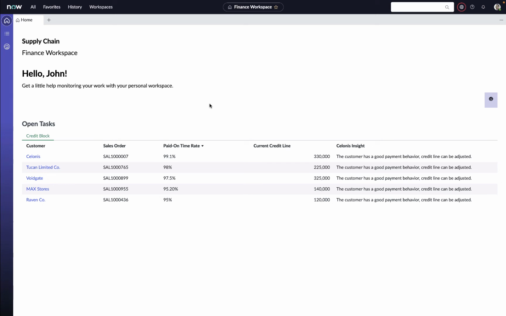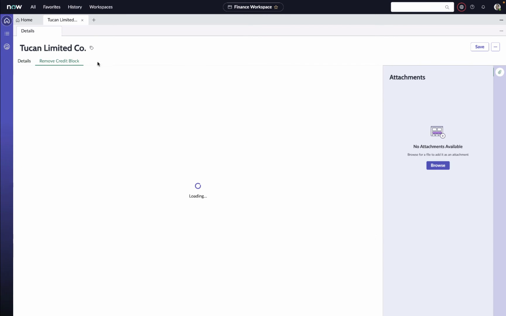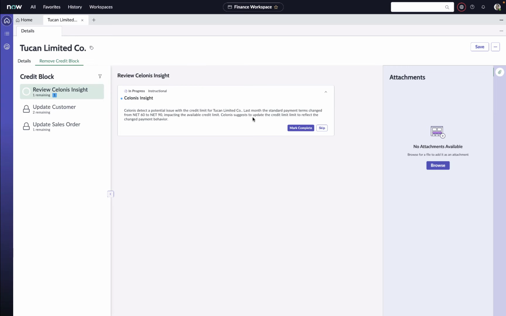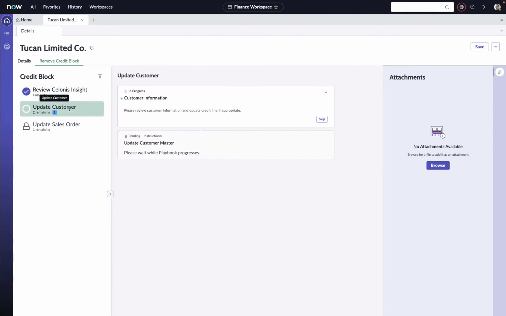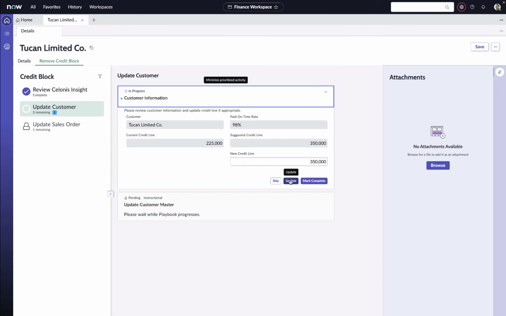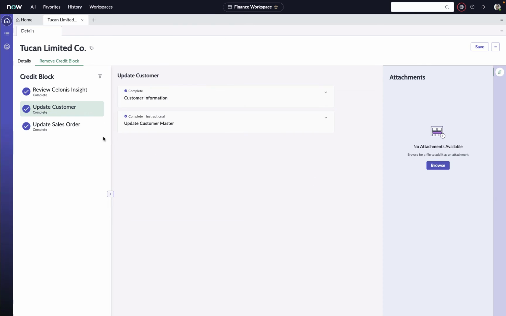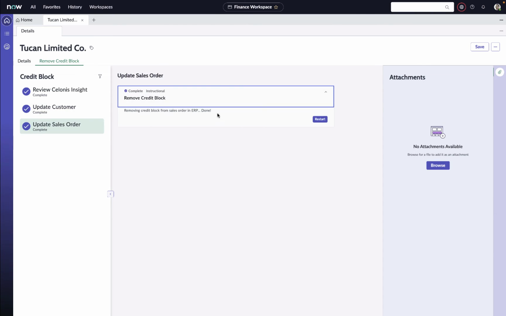Let's look at this workflow through the eyes of John, one of our credit analysts, who logs into his workspace to see all the credit blocks that require remediation. Clicking on the task, John sees a playbook that guides him in taking the necessary remediation steps. With ServiceNow, John not only remediates credit blocks faster, but also has a better experience than previously, where he engaged with credit blocks via the respective transaction codes in SAP.